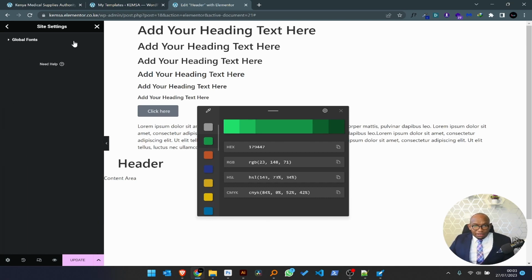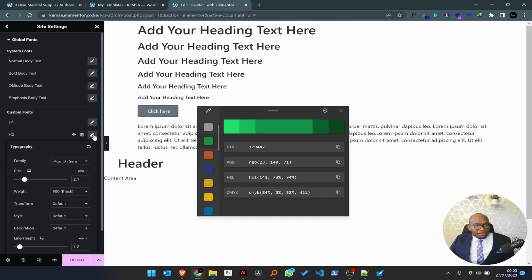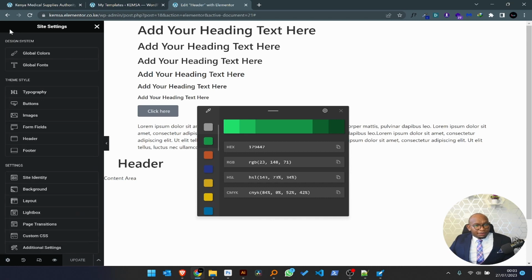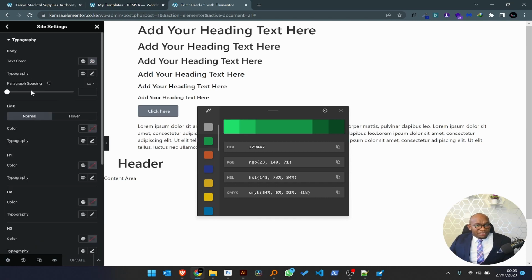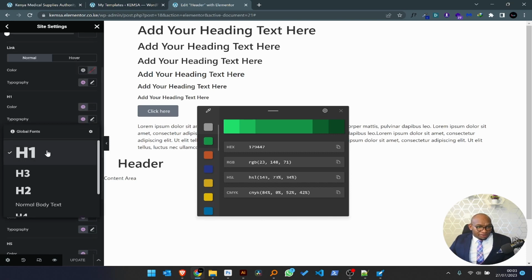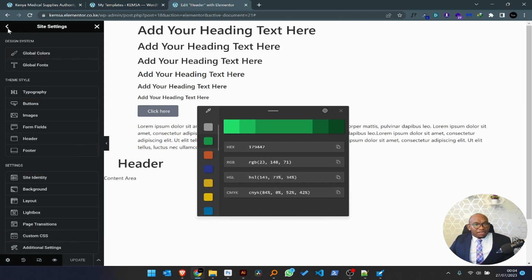Okay, I think the heading that I'm using here is Sans. Yes, Sans. That's my heading. Okay, so I can just load this, and the theme style typography is usually set on whatever is on my custom. So I have H1 as H1, the ones that I have set there. I have set all of them based on what I have on my custom font.